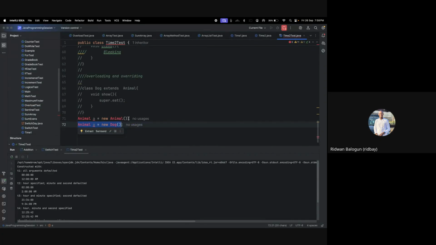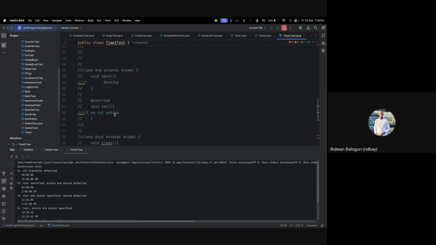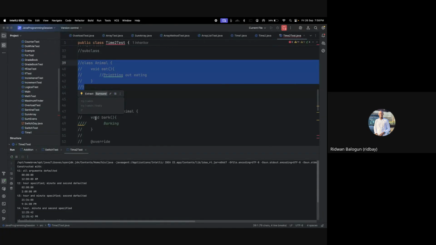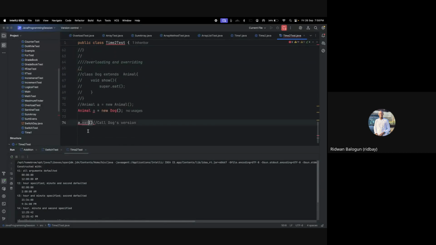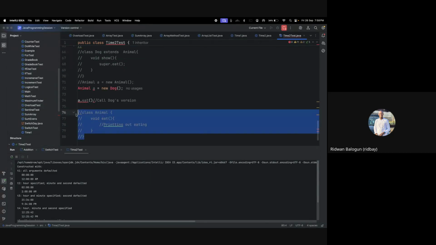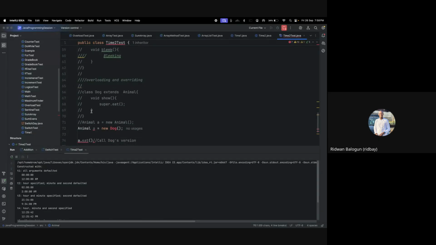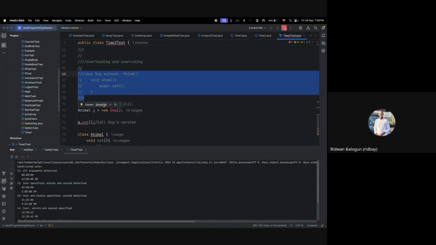And if you call a.eat now, this is going to be calling the eat version that exists in Dog's version. In Animal, we have eat. Let me just copy this and paste it side by side so that it makes sense. In Animal, we have eat. Then we have our Dog class, which extends Animal, and it also has its own eat.